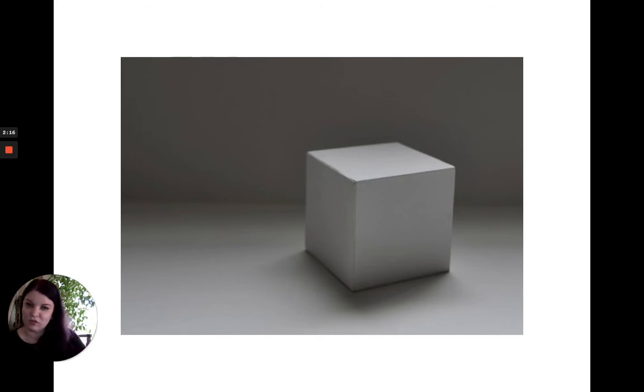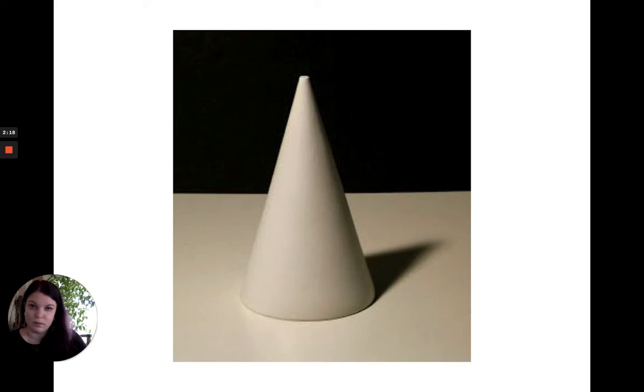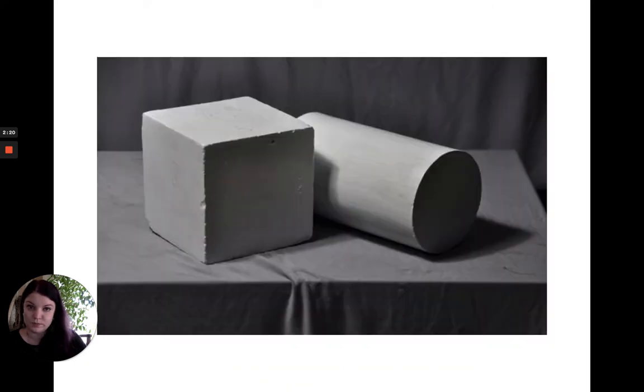So this first one is just your basic cube. Same kind of idea with a cone. A little bit more complicated, here we have a cube and a cylinder next to each other. And notice in these that you can see really clearly the different ways that value sits on these different basic forms. So when we look at a cube, the top plane, the top square part of that cube, is our highlight. It's the lightest value.